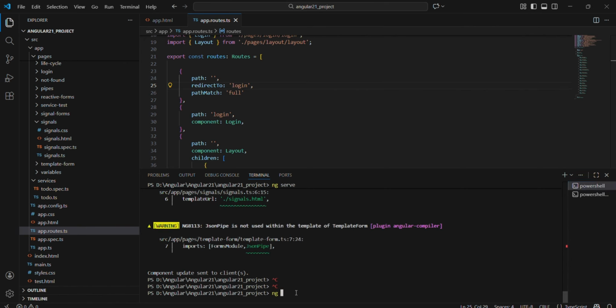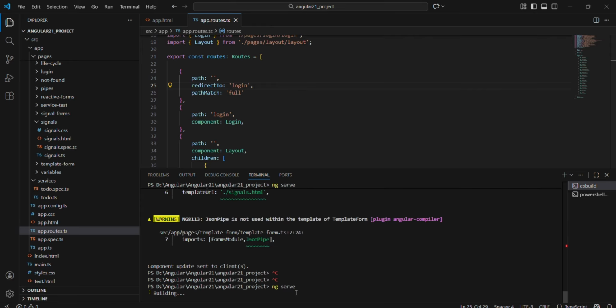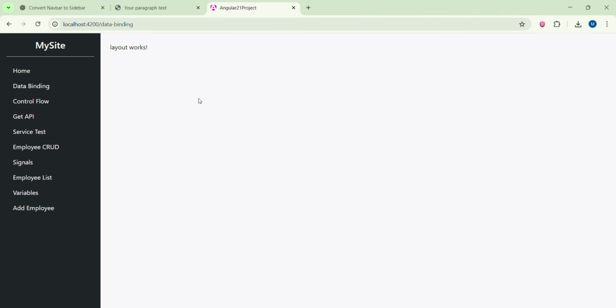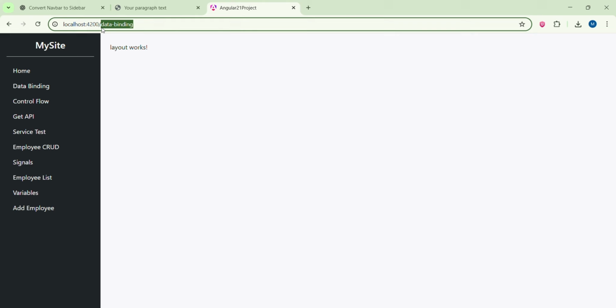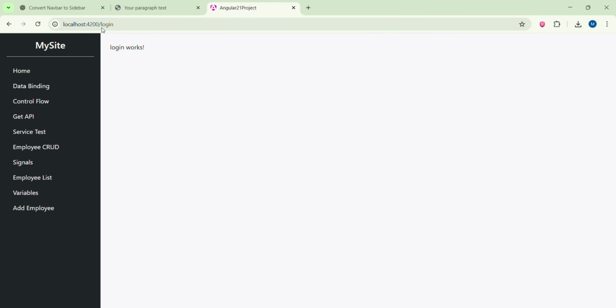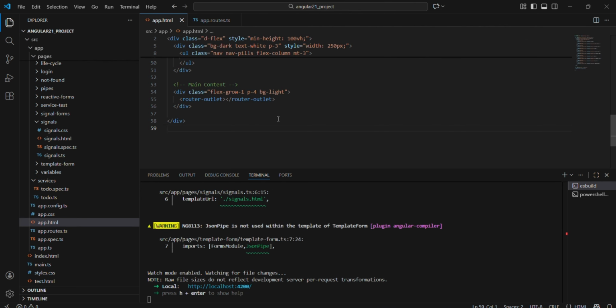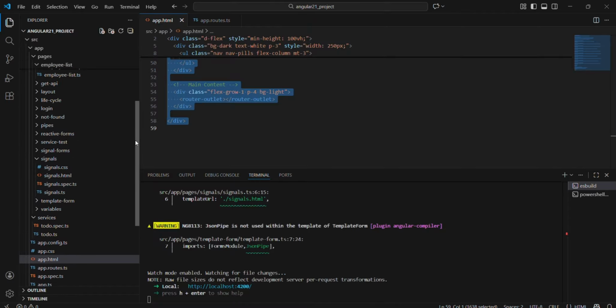Let's run the project using ng serve and test our routing setup. As you can see, by default, the login component is displayed, and the sidebar should not be visible on the login page. Currently, the navbar is defined in app.html. In app.html, remove everything except the router outlet. Move the sidebar code to the layout component so it only appears after login.